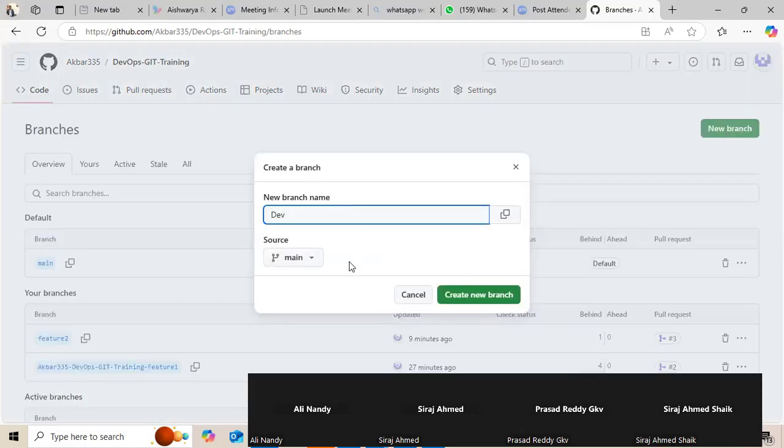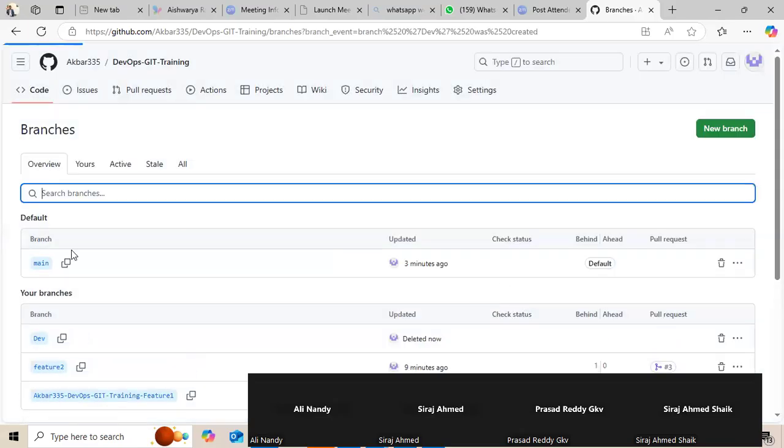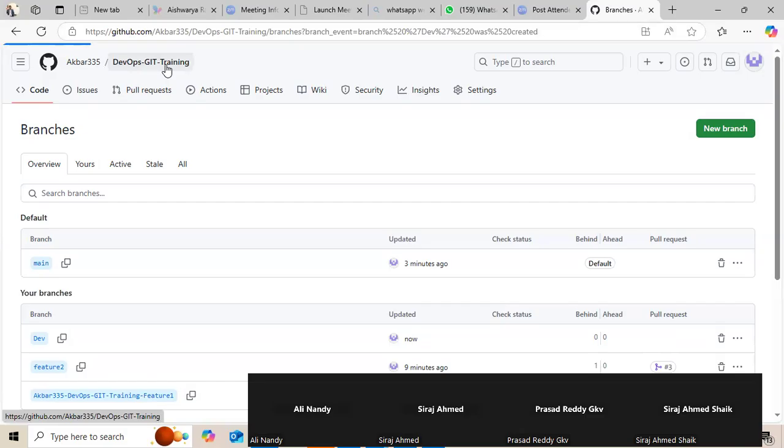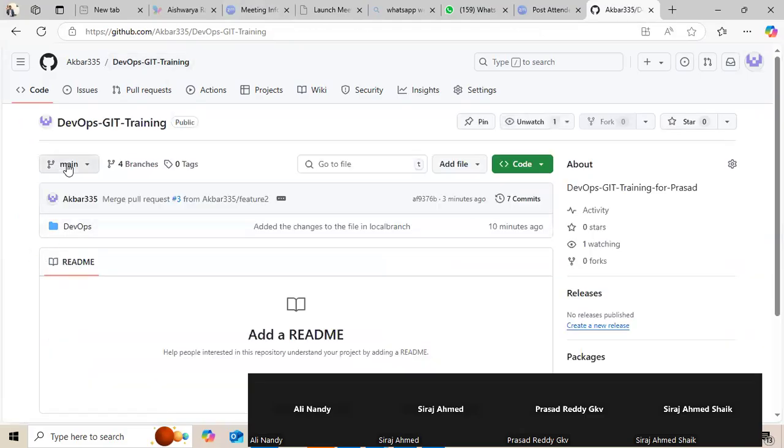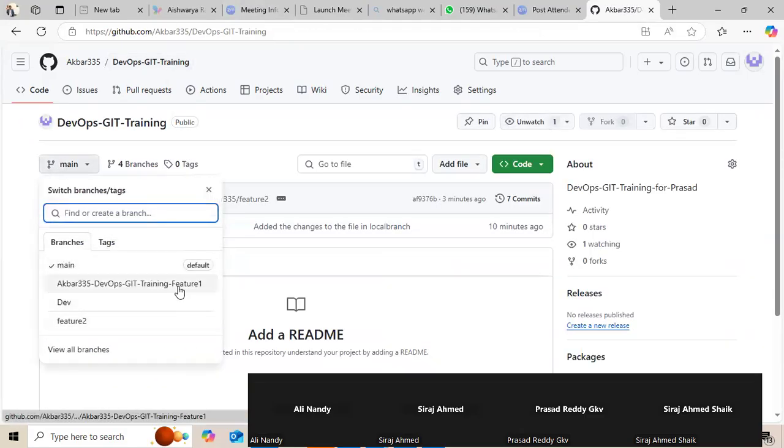Okay, this is development. And where is the development getting the data from, what is the source? Source is main. So whatever content is there in the main branch, everything will be taken by the development branch. Okay, create a new branch. So the development branch got created. Now again, I'll go here. Now if you see, how many branches are there? Main is there, feature 1 is there, feature 2 is there, development is there.